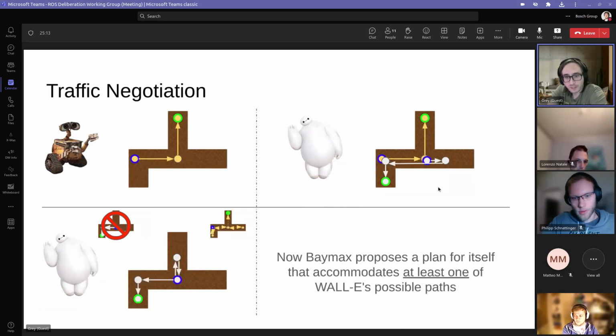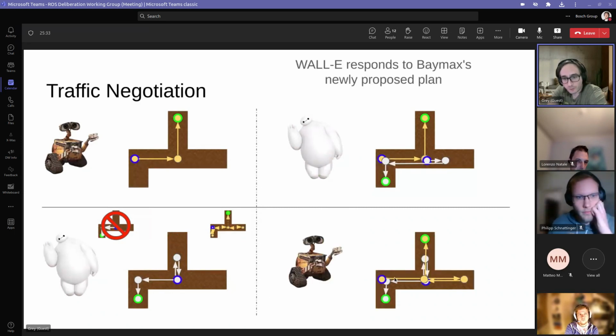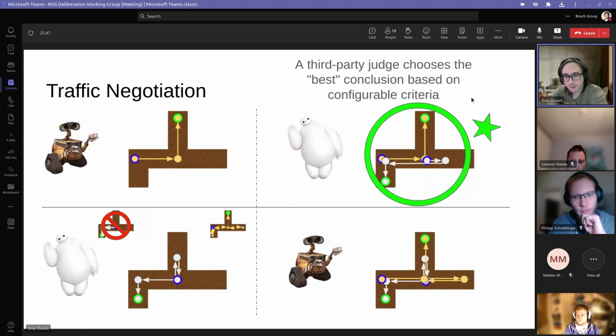With that information, Baymax proposes a new plan that would be ideal for itself that accommodates at least one of Wally's possible paths. So in this case, Baymax would be saying, okay, I'll move up here and then wait, and then back down, and then over and down. And that creates an opening for Wally to move all the way down the hallway, wait here, and then go back to where Wally actually wants to go. Now, one of these overall plans is obviously better than the other, so we can calculate a cost and decide that this overall plan up here has the better cost.